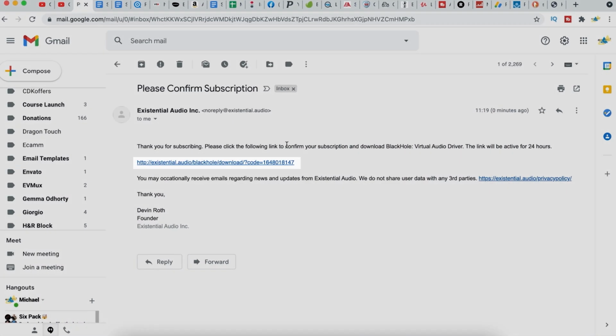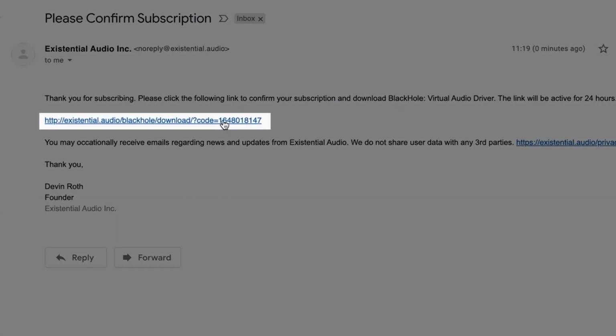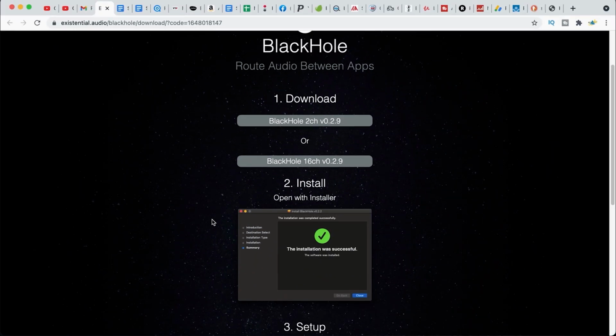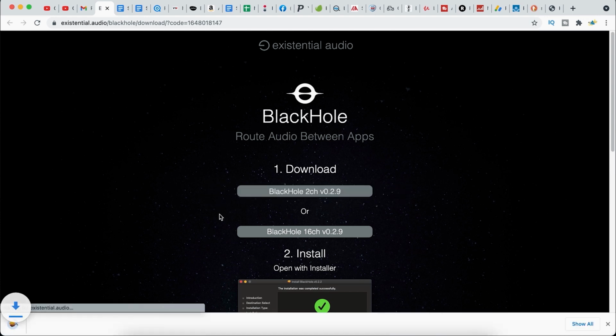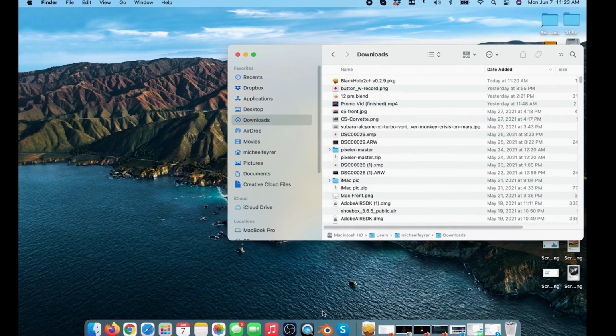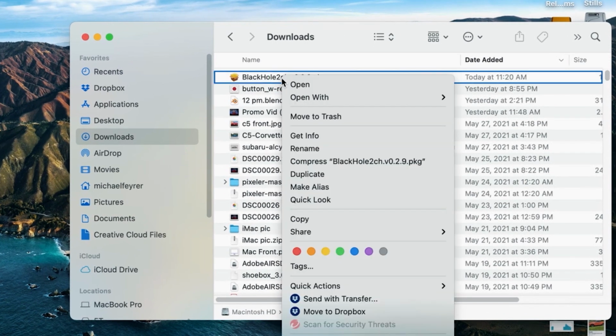It's going to send you an email, and here we are in our email. We'll just click this link. Takes us to this webpage here, and we want the BlackHole 2 channel version 0.2.9. Just click on that and it downloads it to your download directory. Now we're going to right click on the download and we're going to click open.